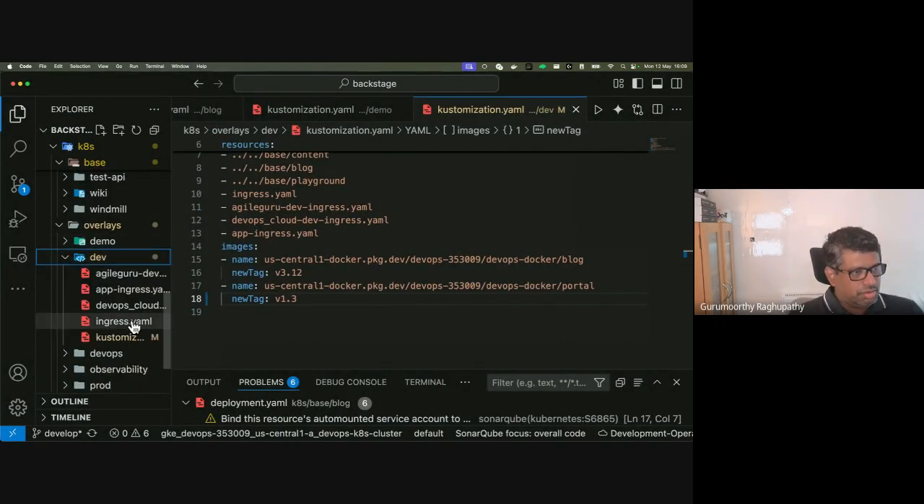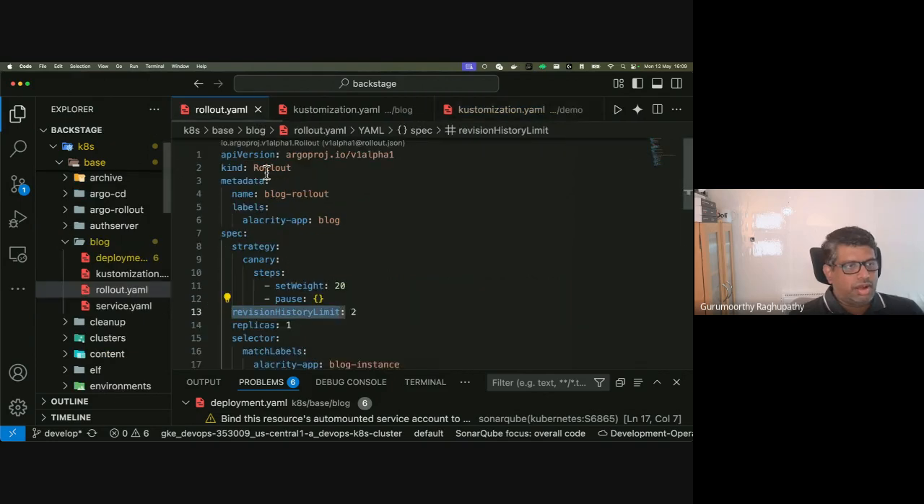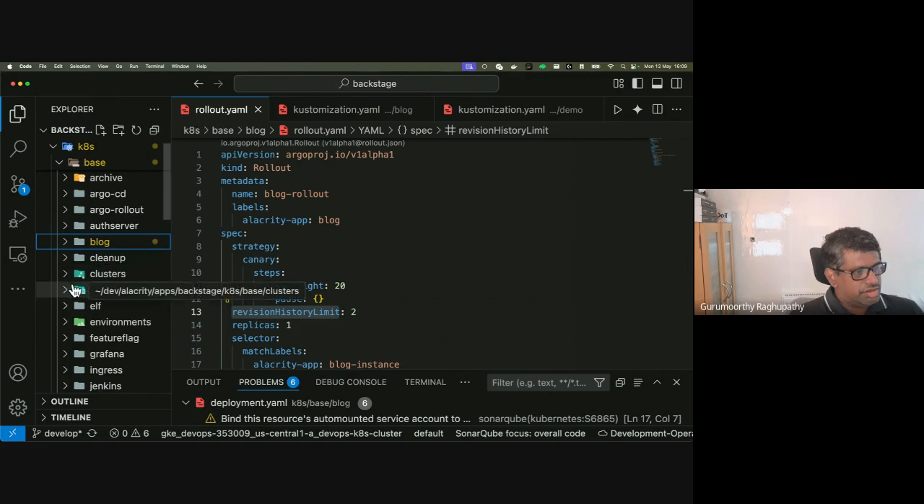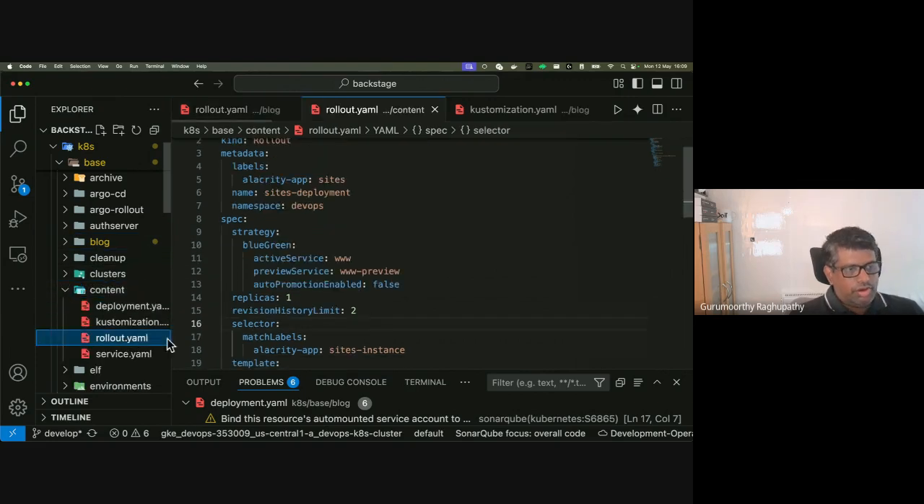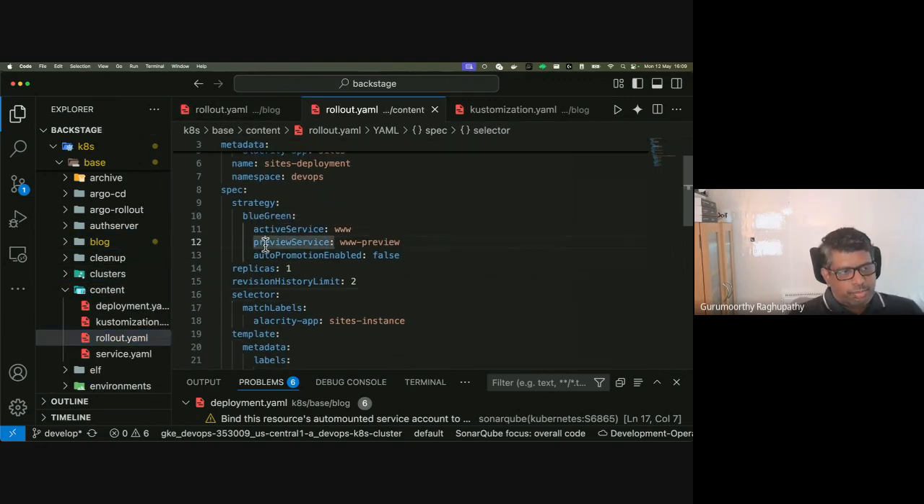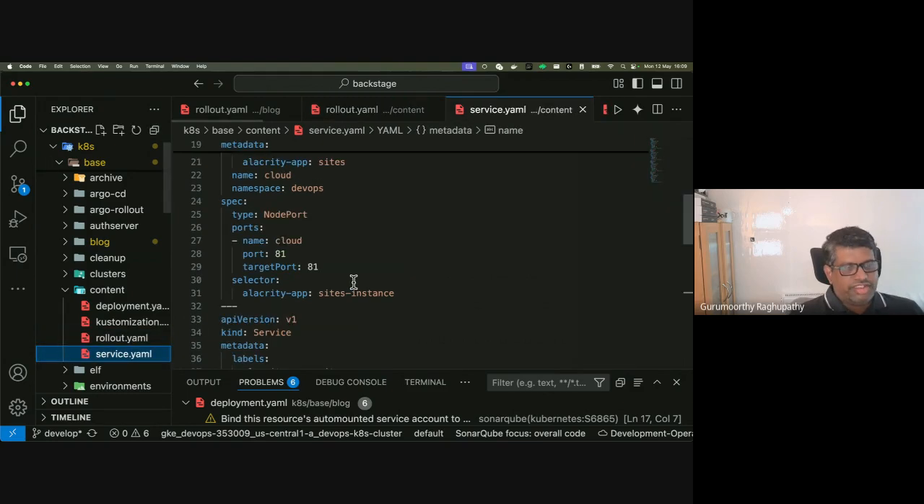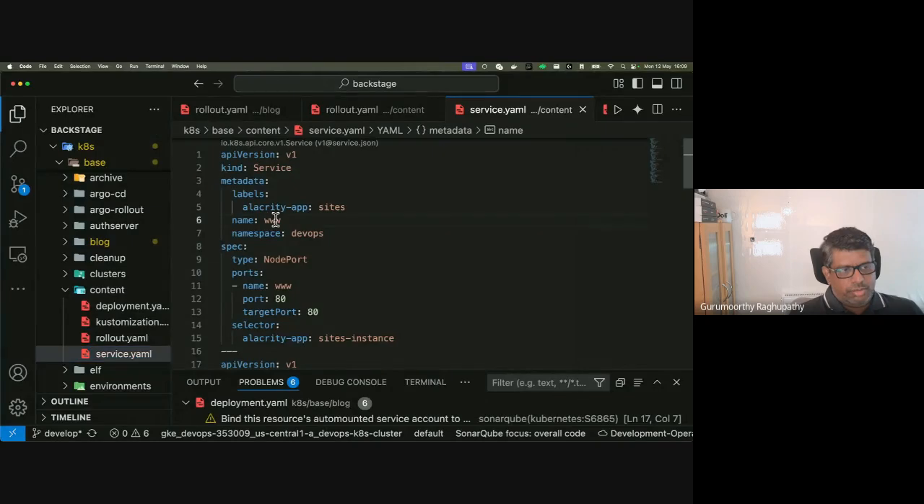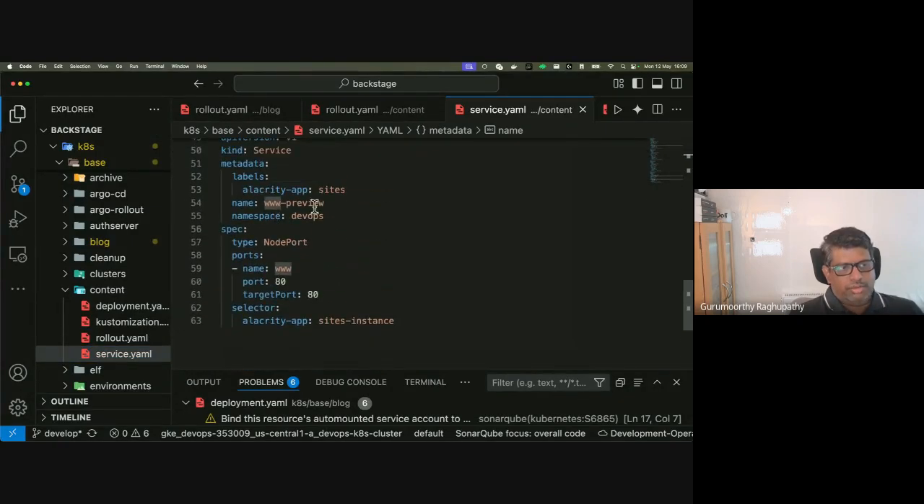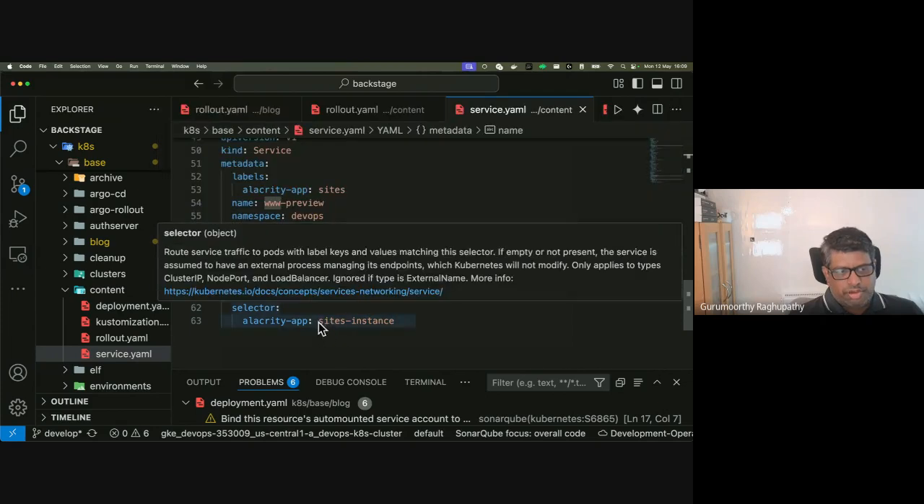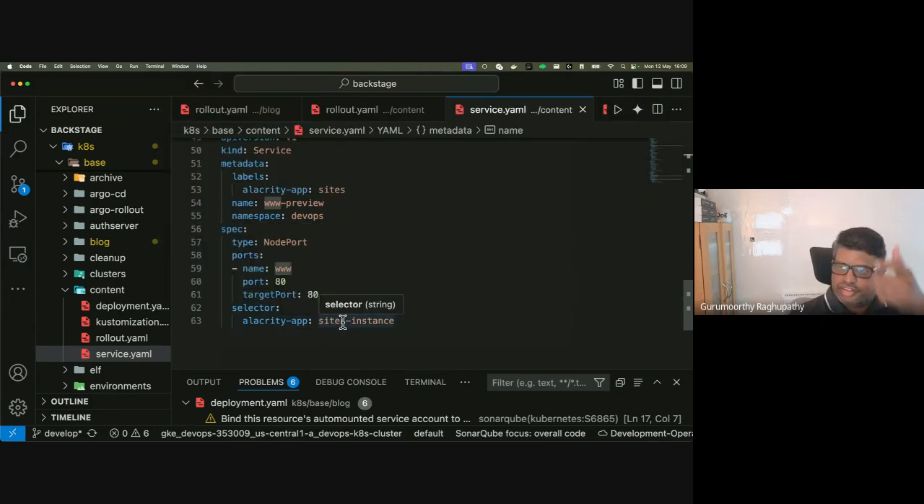For example, if I look at my rollouts for my content, which is here, what I'm saying is the preview service is www preview. So in my service, I have 2. One is www, and one I have is called www preview. And both are pointing to the same replica set. But at runtime, when you do the deployment, this changes the replica set and points it to this one. And it does it automatically.